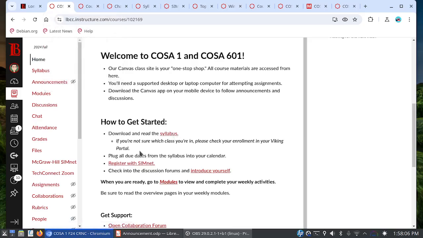And while we were on the schedule, I want you to take all the due dates from the syllabus and plug them into your personal calendar. Okay, so make sure you take a moment to do that so that you remember the due dates. Next up, you want to register with SimNet. Okay, the easiest way is right here on the left where you see McGraw-Hill SimNet. If you've taken a class with me before and you've used SimNet, no problem. You can just sign right in. Otherwise, you will need to register.